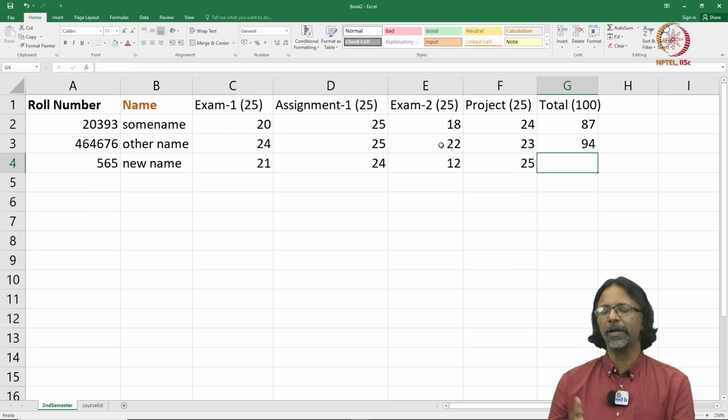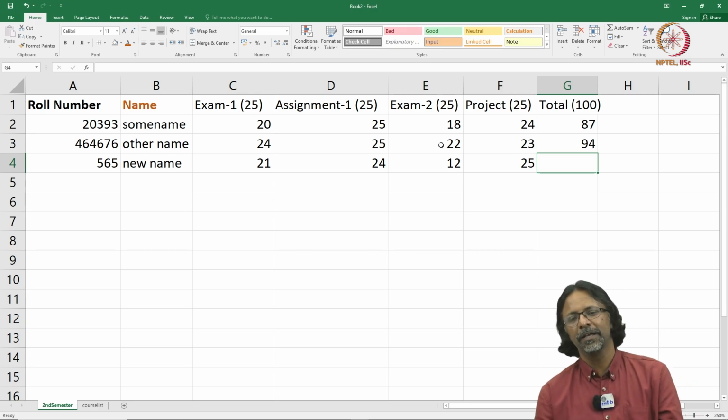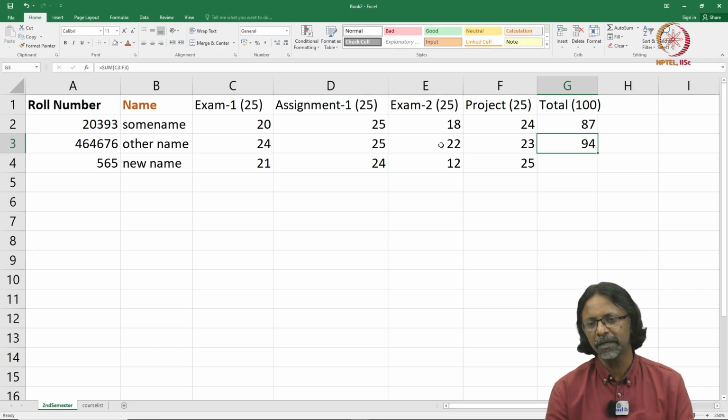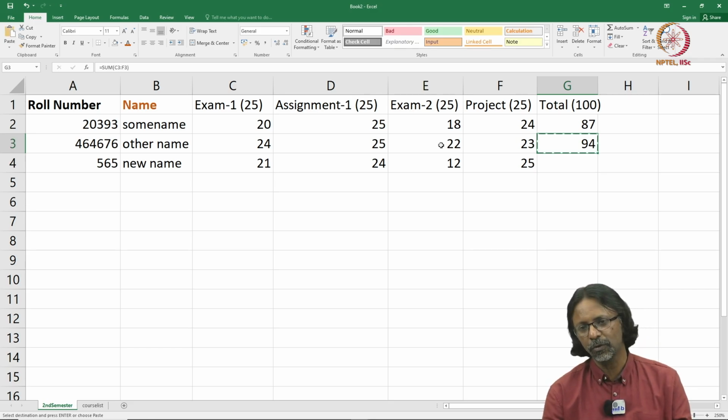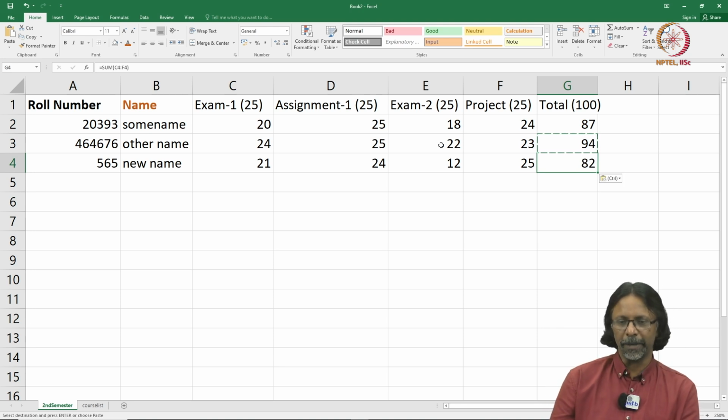Okay. So these are the two ways in which you can create the sum using functions. In this particular case we are using SUM, but it doesn't matter. Once you have created it, I can still do Control C and Control V and the formula gets copied.